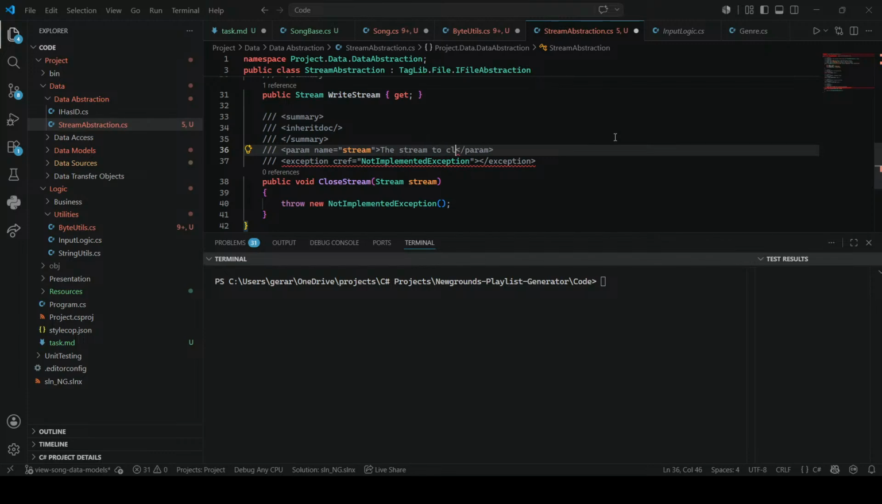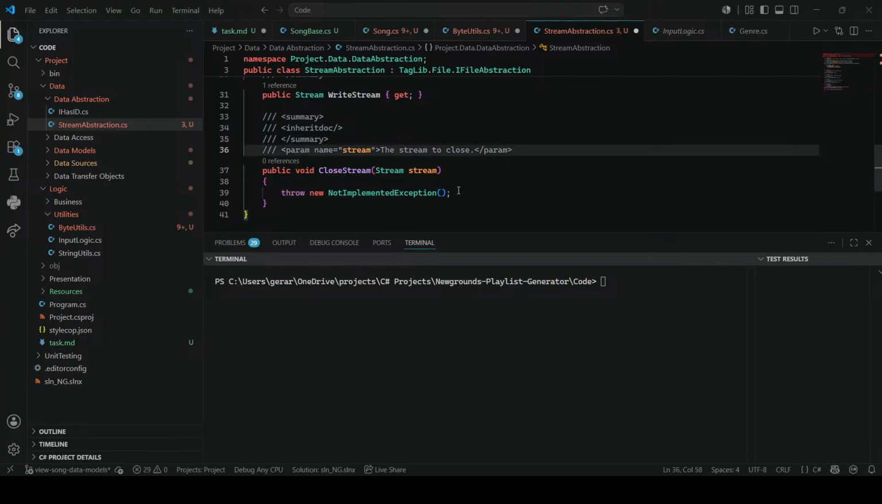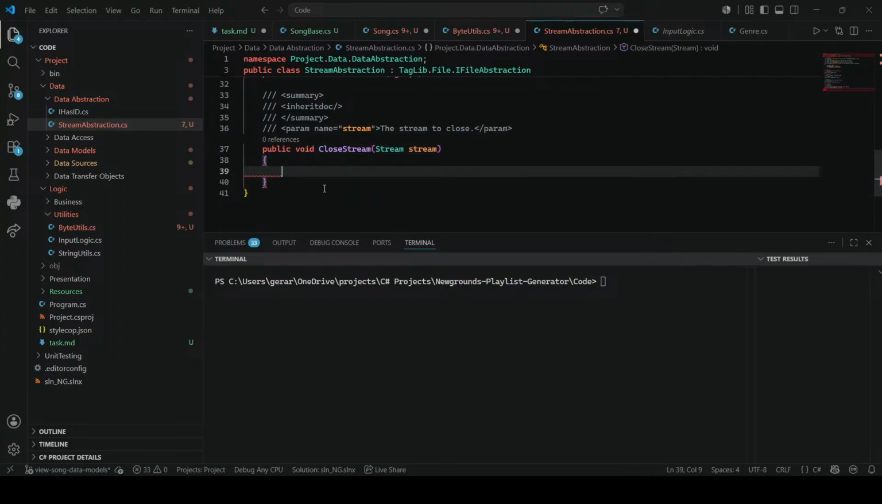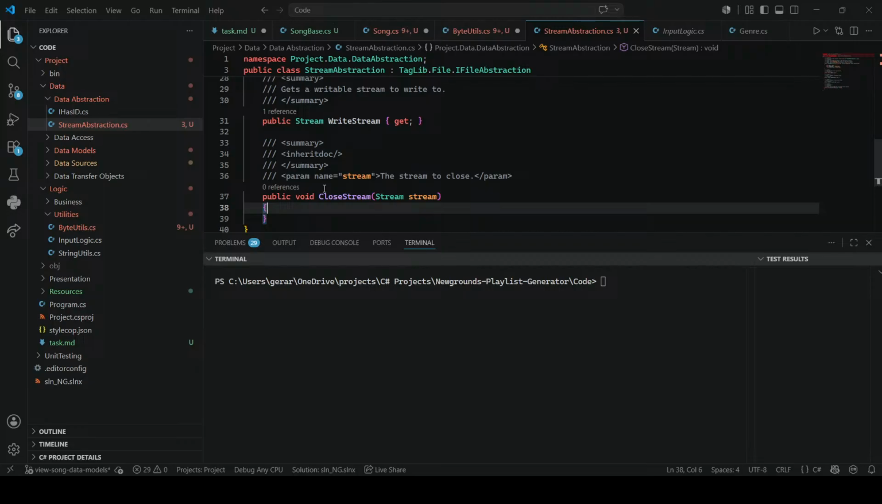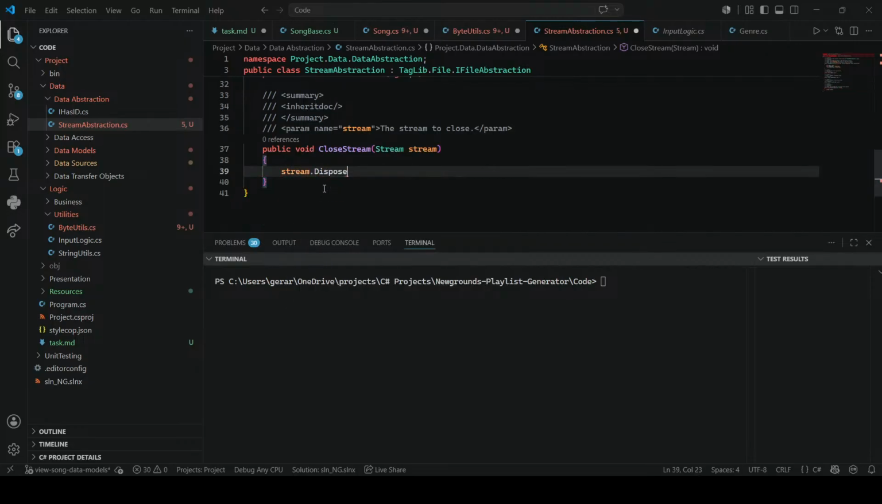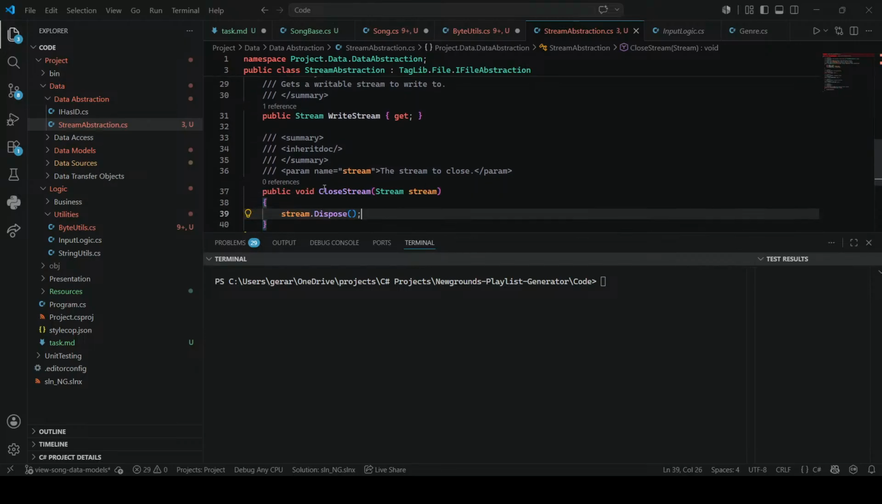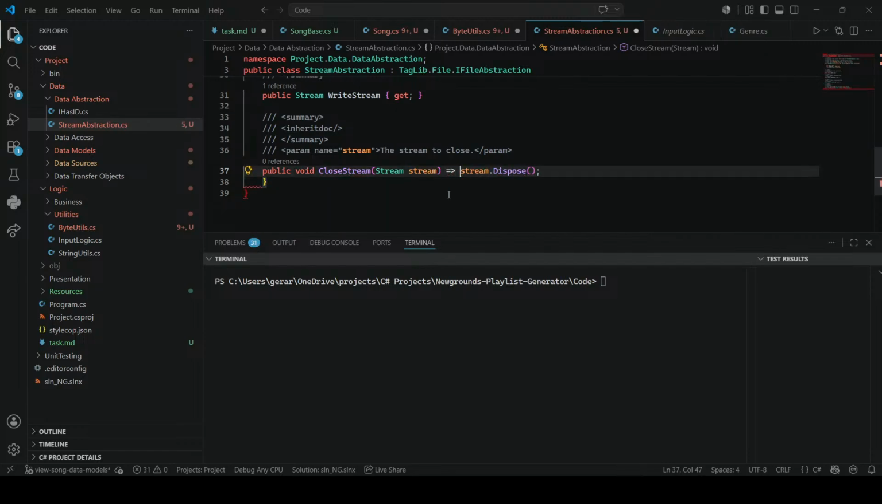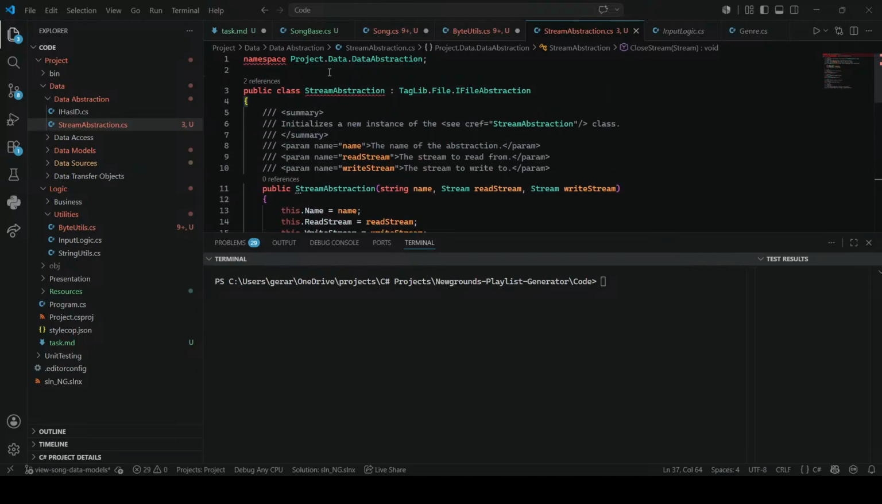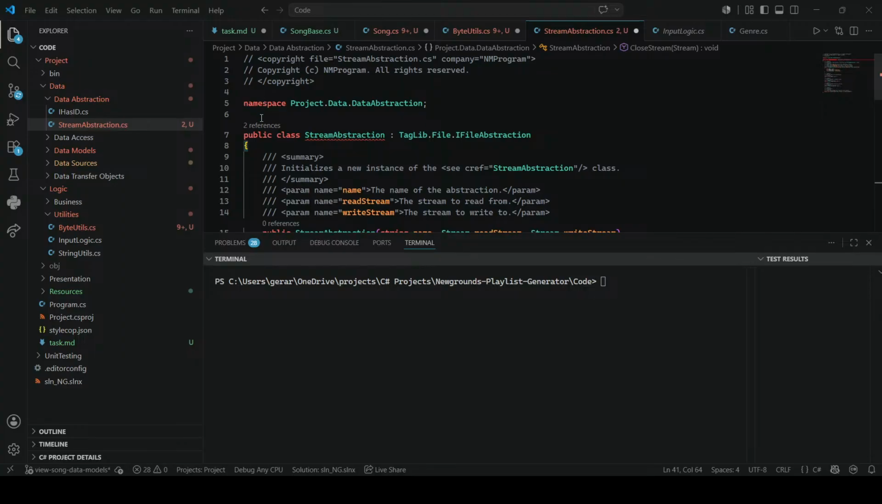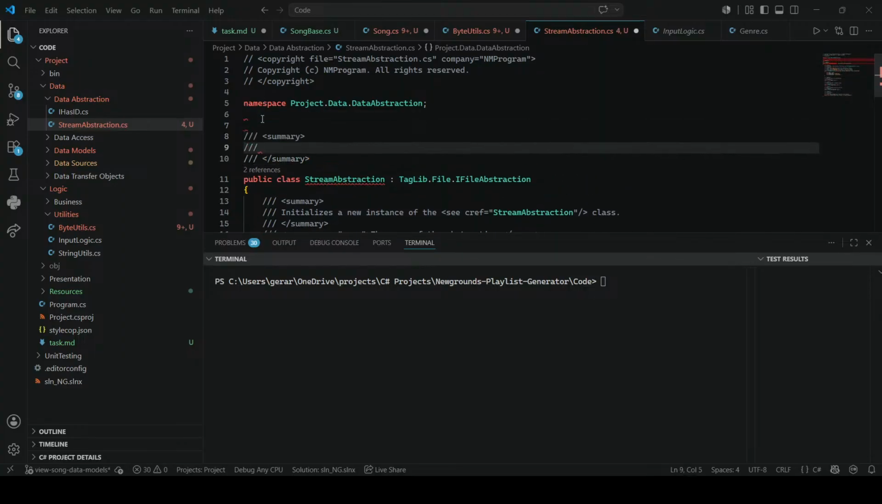Is the stream to close. And that will be just empty. Or it will just be stream.dispose. Right? And because it's that, you might as well make it even shorter. Shorthand. There we go. Of course, I gotta add the file header. Gotta do this.